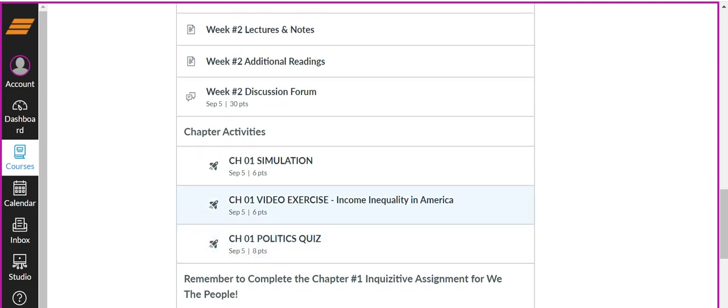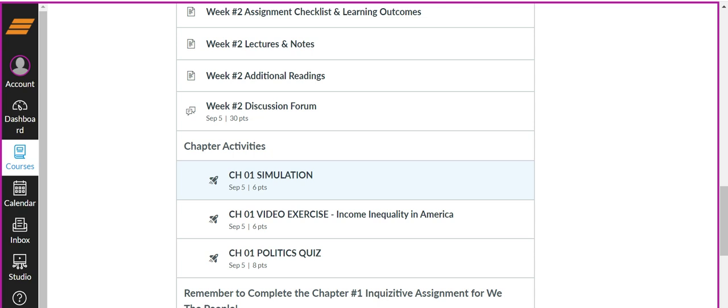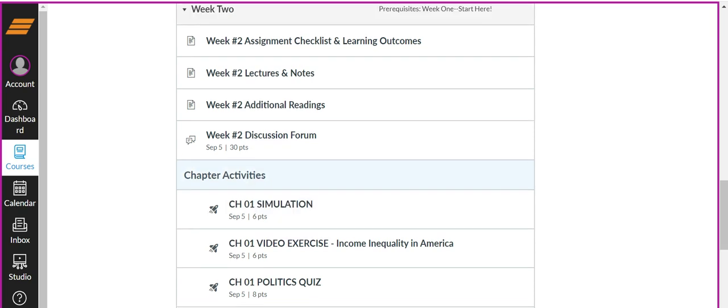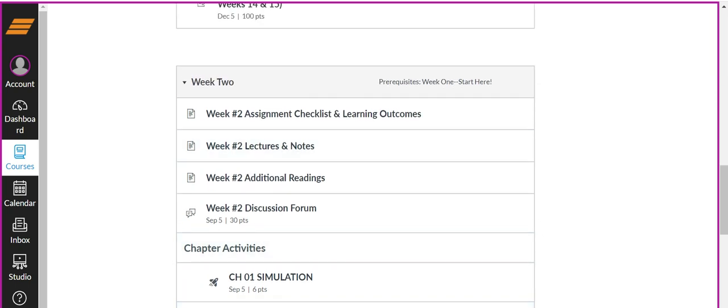So the chapter activities, while they may seem burdensome, they're not. They go through very fast. If you're spending more than a half hour on your chapter activities, you need to do a different approach to them, right? And then it'll give you a reminder to complete the Inquisitive assignments for each week there. I want to give you a look at the lectures and the notes and how they're set up, and then we'll go ahead and get y'all out of here.